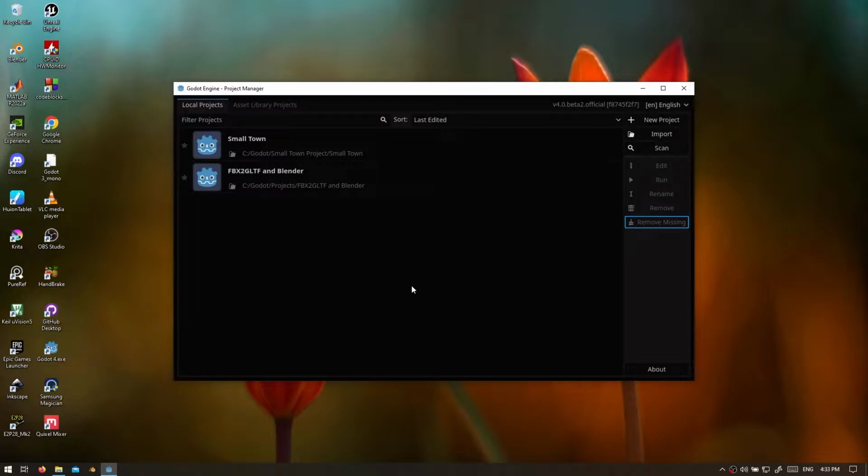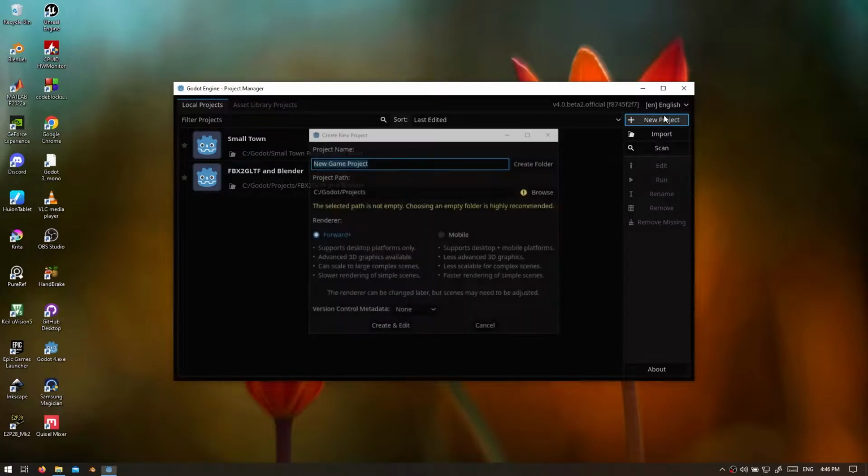how you can export your prototype scenes from Godot into Blender. In this tutorial we'll be using Godot 4 Beta 2. I am also going to show you how you can create prototype levels using CSG boxes and also mesh instances. So let's get started. We start by creating a new project.